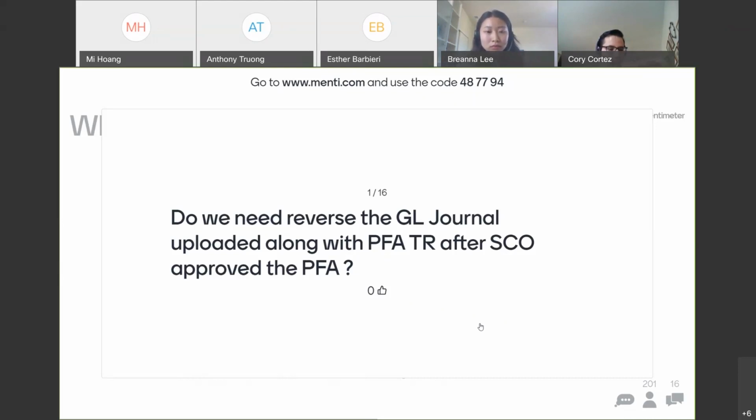So for anybody that may have missed the previous PFA town halls, this GL journal upload that we're talking about for the PFA interim process does not affect your processing or your balances in modified accrual. It's a brand new ledger, and the entire purpose of this ledger is to track the PFA activity separately. So basically, exactly what is being sent over to SCO on your PFA TRs is what's going to be posted in this PFA submission ledger.